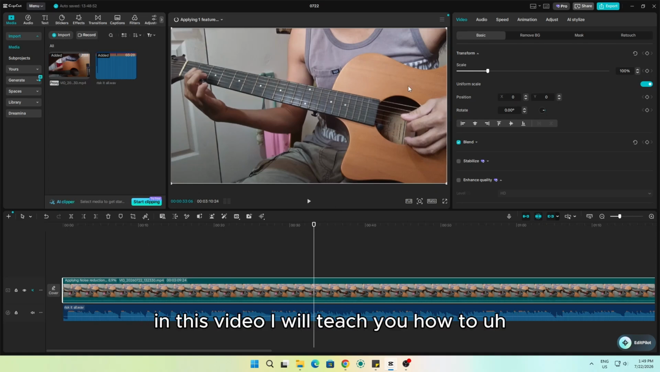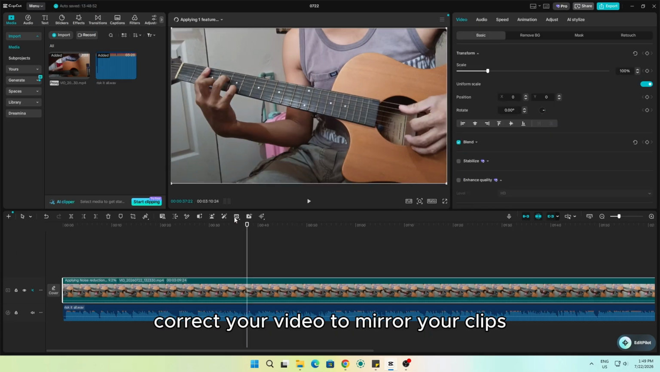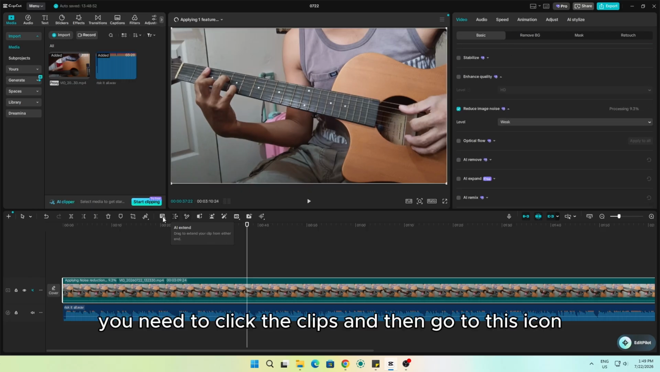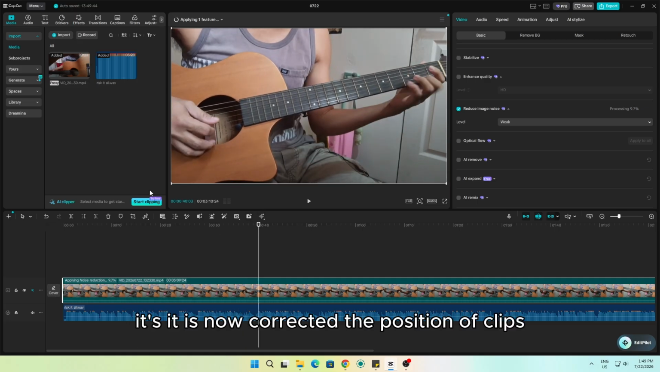In this video, I will teach you how to correct your video to mirror your clips. First, you need to click the clips and then go to this icon. And then click mirror. Then, as you can see, it has now corrected the position of the clips.